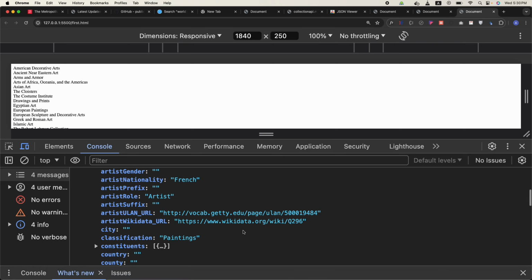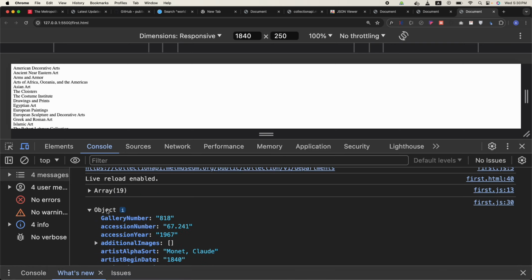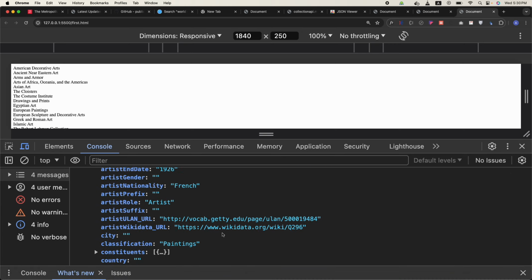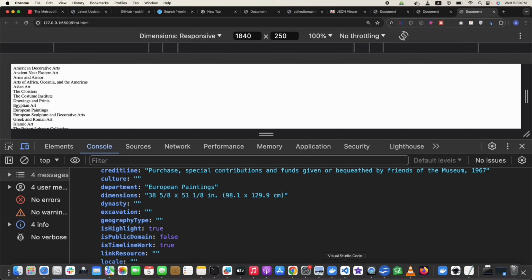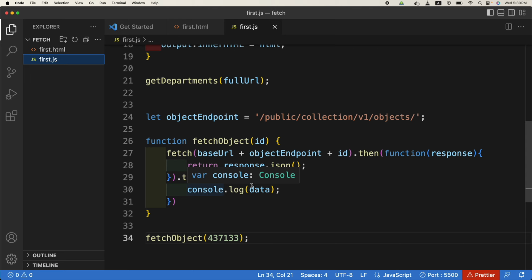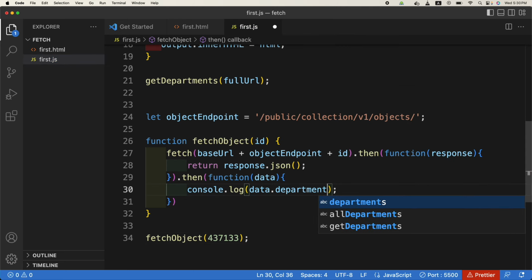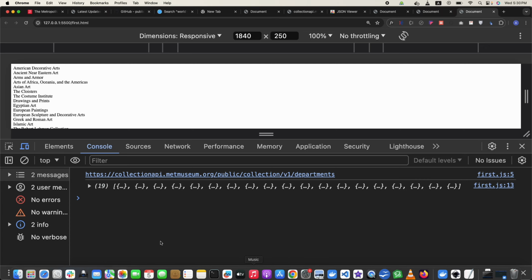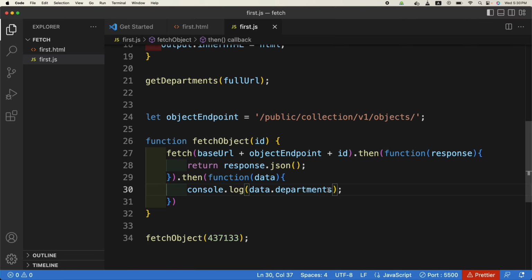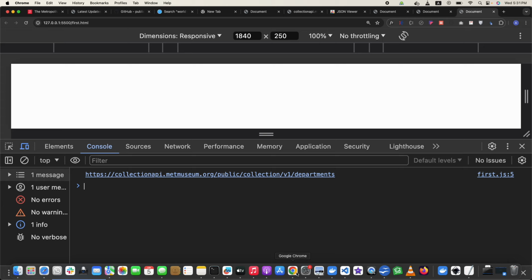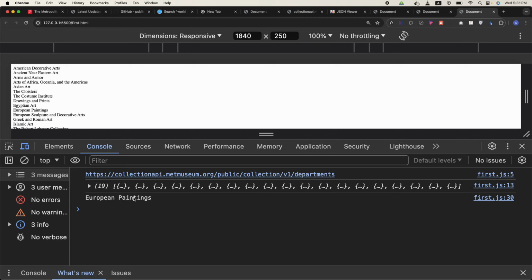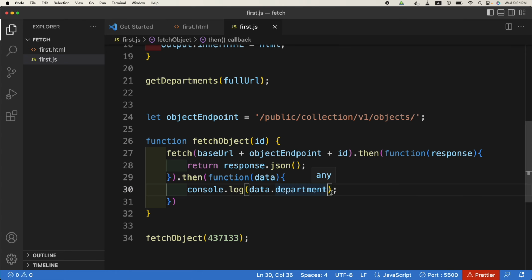So now we have the data, and we want something meaningful. This is not an array, this is just an object, because this is just one record, not an array of objects. So we can directly access it. For example, if I need to access just the department, how can I do it? Dot department, so it will show us European paintings. Console.log data dot department. This is European paintings, right? Similarly we can loop through and access whatever data we need.